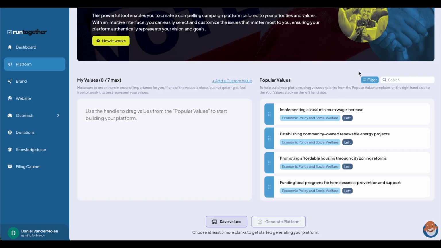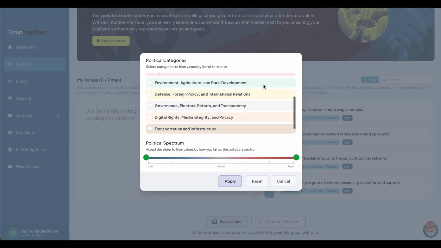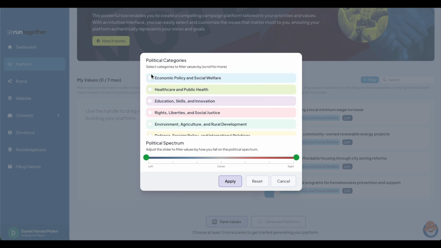There are a few different options available to zero in on your planks. If you click on the filter button, a new window will pop up that lets you search for values based on an array of categories. Popular values that align with your priorities are then generated for you to review.